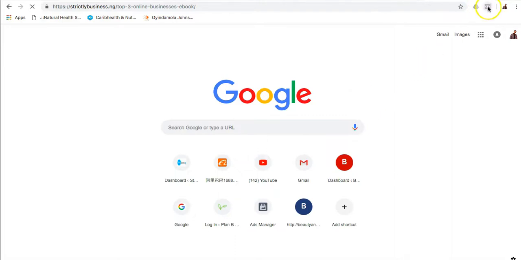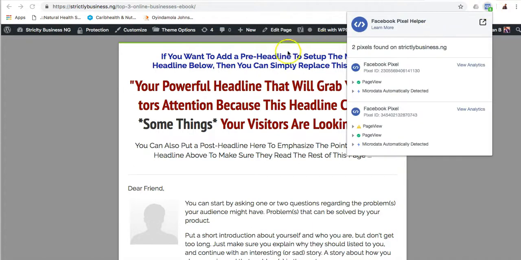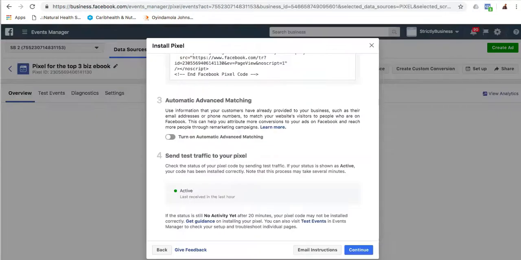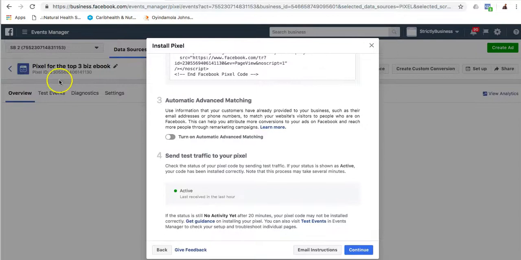This should show green, and you can see it's showing green and it's telling me there are 5 pixels because I already have other pixels on this particular website. Facebook Pixel ID 2300. This is the pixel we created, and if you want to know whether it is the one or not, come and see the ID here. This is the ID here. Let me just finish this one. 230 something. This is it here.